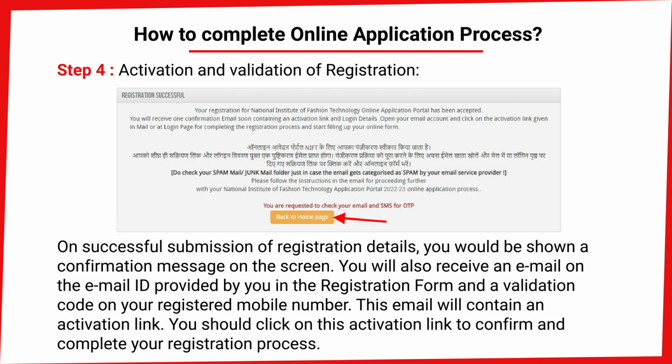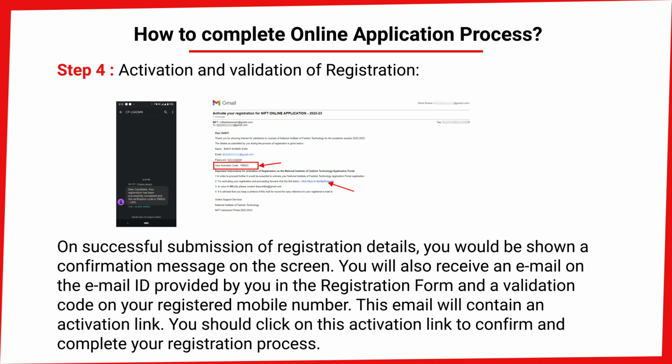Step 4. Activation and validation of registration. On successful submission of registration details, you would be shown a confirmation message on the screen. You will also receive an email on the email ID provided by you in the registration form and a validation code on your registered mobile number. This email will contain an activation link. You should click on this activation link to confirm and complete your registration process.